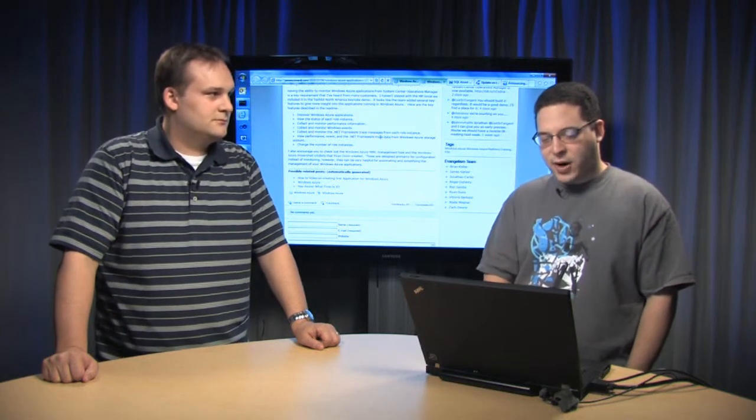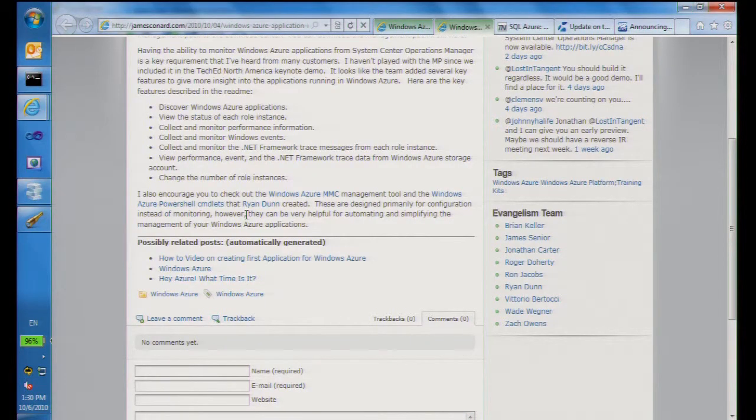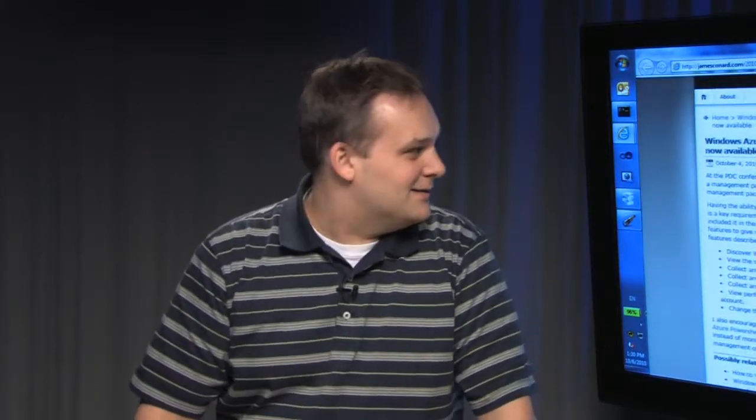Windows Azure PowerShell commandlets. But I have to warn you that those were created by somebody who we have no knowledge about. Okay, no respect for Mr. Ryan Dunn here. So, SCOM, be careful. SCOM stepping in my tool business. I was making a lot of money selling that MMC as well. Microsoft's just muscling you out of that. Yeah, out of my own business.